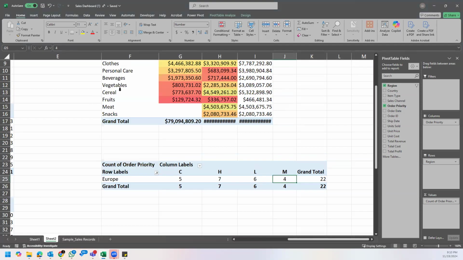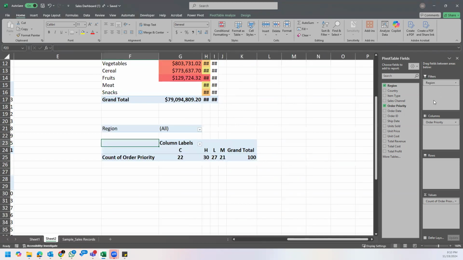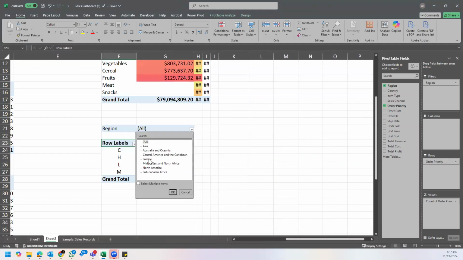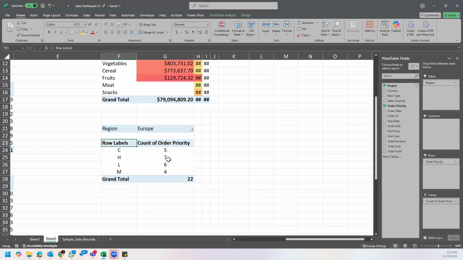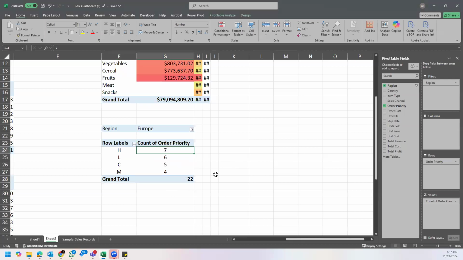Thank you, Dami. So there are different ways to work around this anyway. We could have as well put region in the filter, right? Other priority on this side, and then select Europe and maybe sort from the largest to the smallest. And we have a sequence there, right?